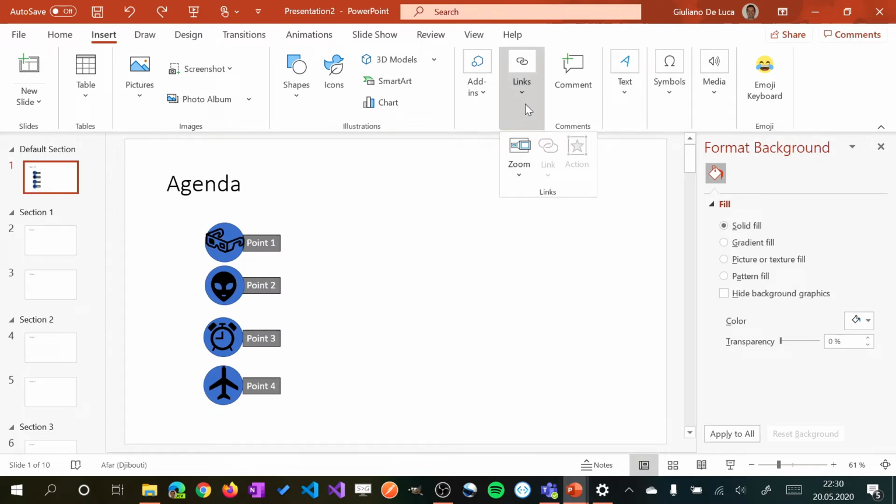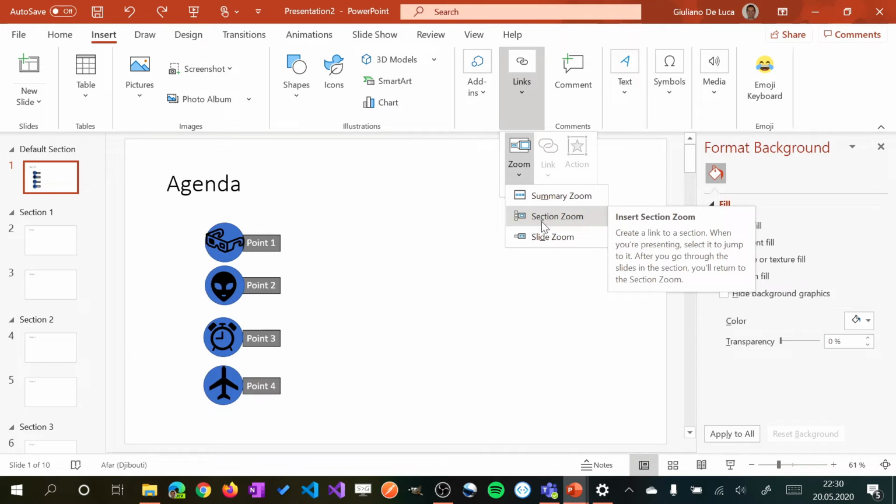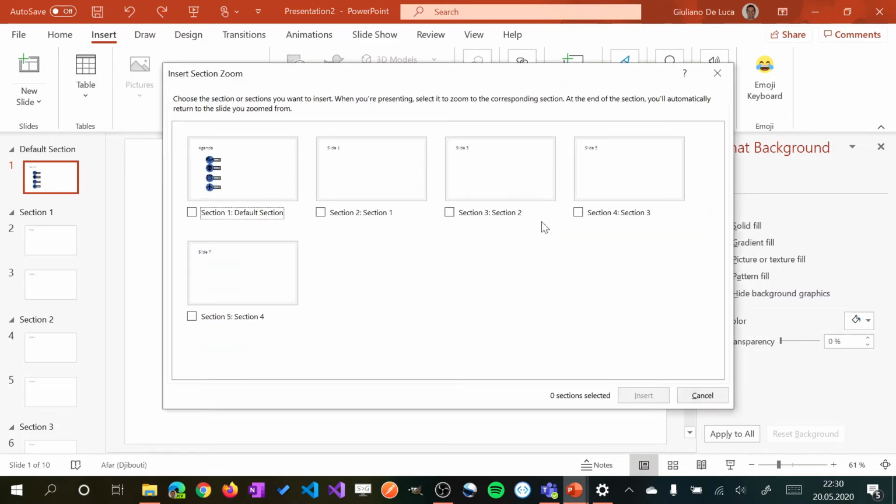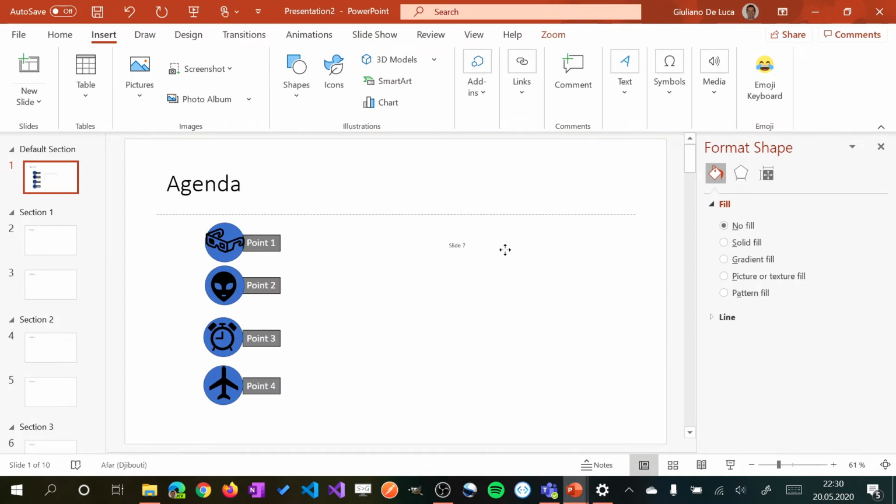Under links, now you have the possibility to add the zoom animation here. And now I will add this one, section zoom, because I divided my slide deck in sections. So if I click here, I have the possibility to select the section that I want to add in the zoom animation. And I'll click on Insert, and here we go. I have all these 4 sections here.